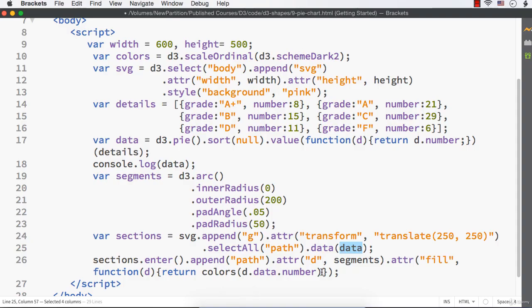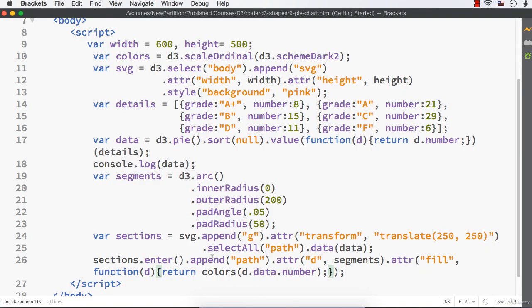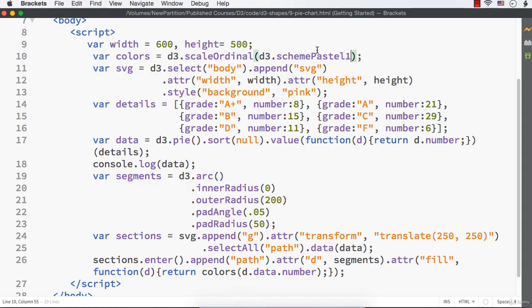Now let me save this. Before that, let me put a semicolon here and save this and show you. See, now we are seeing different colors for the segments. Now instead of scheme Dark2, if I specify scheme Pastel1, it is another predefined color scheme provided by D3. So if I specify Pastel1 and check, let me save this. See, the colors are lighter colors. That is why I have chosen scheme Dark2 because it provides dark colors. So it is scheme Dark2.